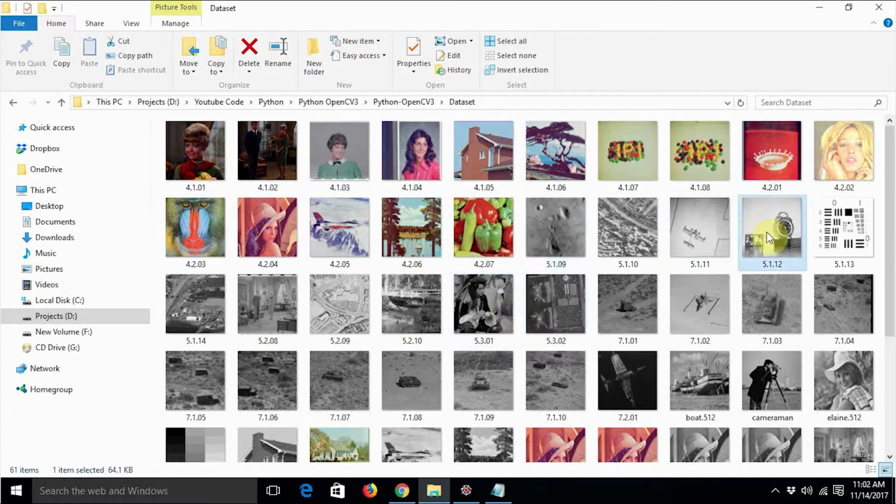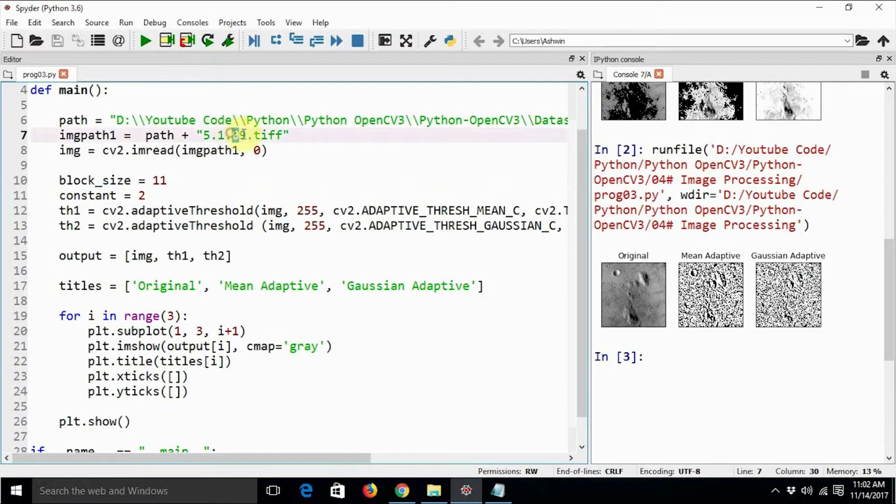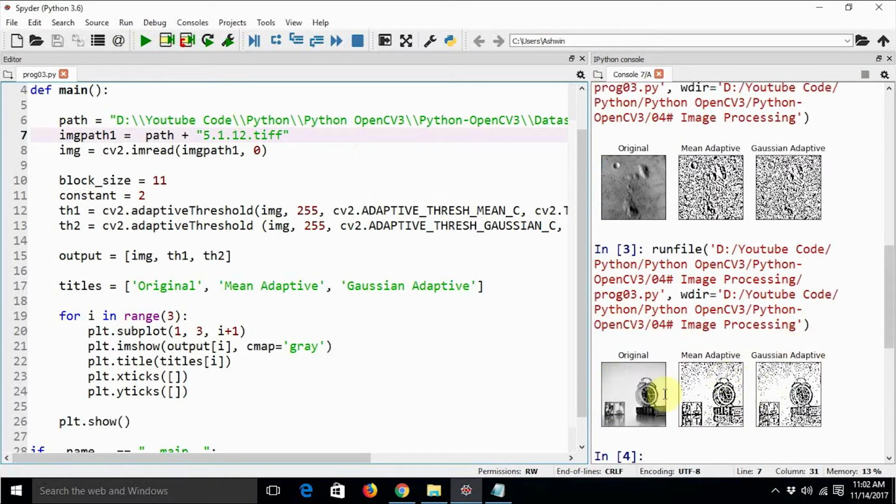Other images will be like this one. Okay, 5.1.12. So let's go ahead and use this 5.1.12 and let's see what the output is going to be like. So the edges of the image are highlighted. So we can change the size of the neighborhood. We can just make it 7 and let's see what the output is going to be like.